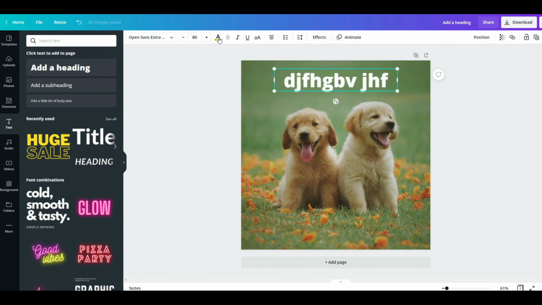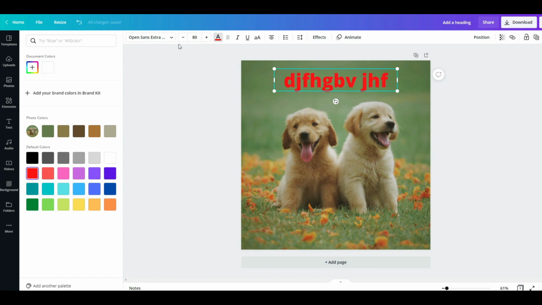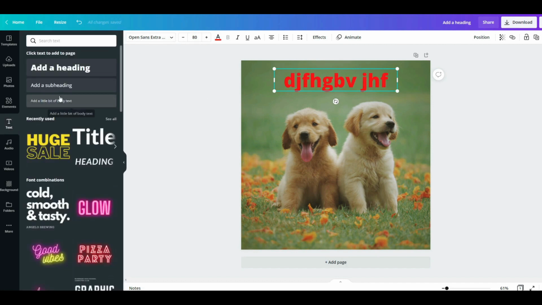Now the other thing you want to do is add another text, because you maybe want to add a website or something else that they want. For this example, let's add a website by deleting this template text and adding our website, like www.dogtraining.com.